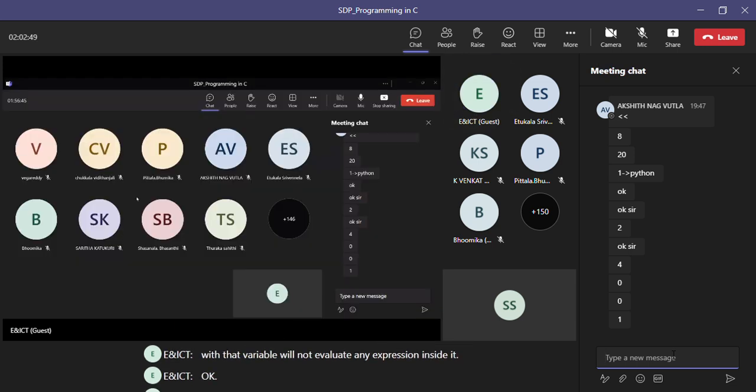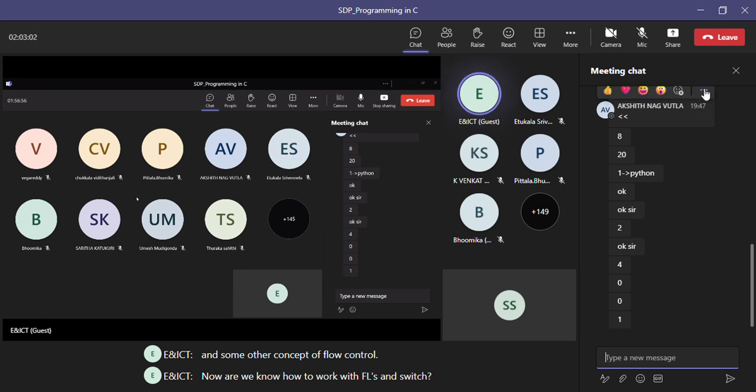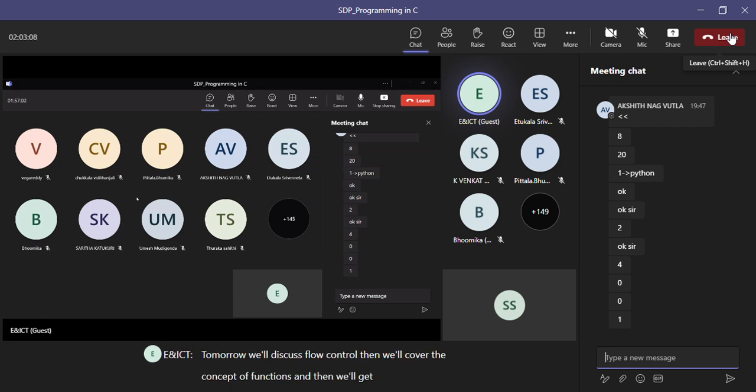Fine. So that's all for the day. We have completed operators and some of the concepts of flow control. Now we know how to work with if, else, and switch. Tomorrow we'll discuss flow control, then we'll cover the concept of functions, and if we get time, we'll work with pointers.